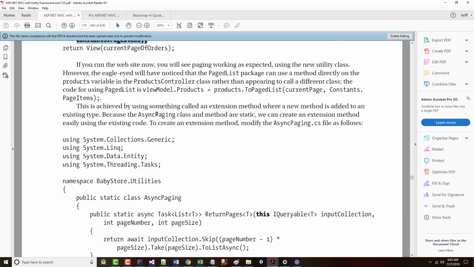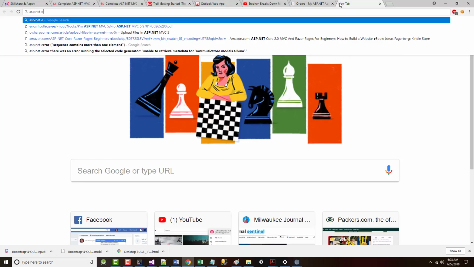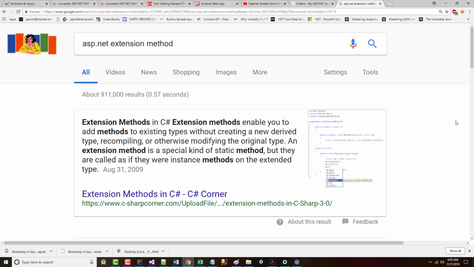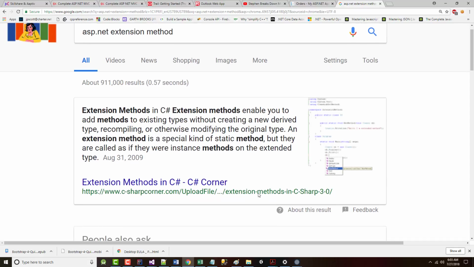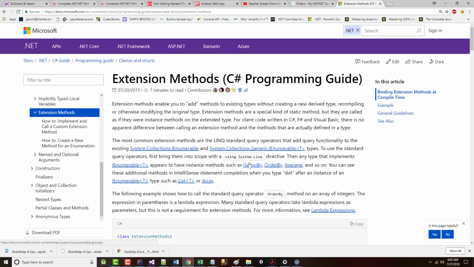rather than appearing to call a different class. This is achieved by using something called an extension method. Now, it's fairly important that we bring this up now. All right. As it says here, extension methods enable you to add methods to existing types without creating a newly derived type or otherwise modifying the original type. It's a special kind of static method, but they're used as if they were instance methods. Now, that's from C# Corner, but I really should go to docs.microsoft.com and take a look at it.